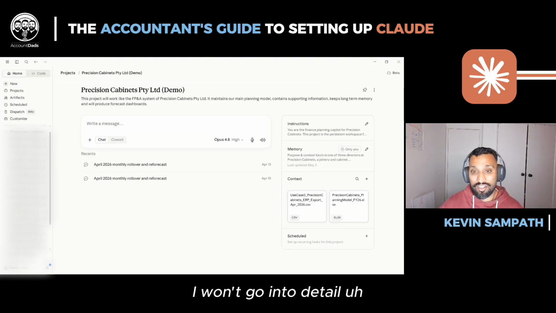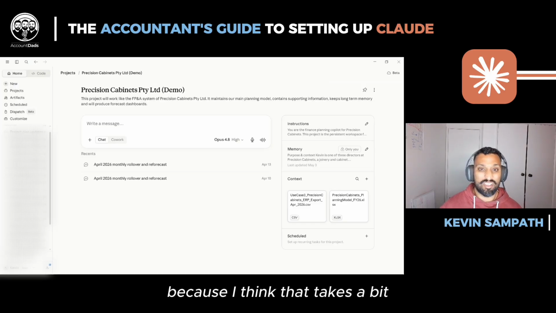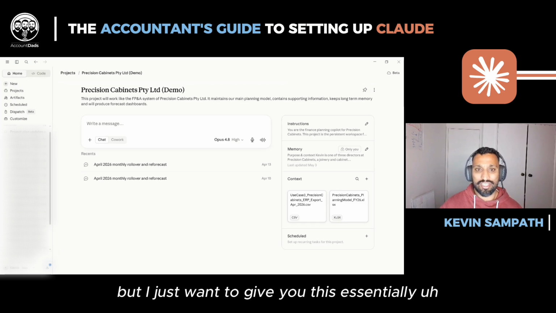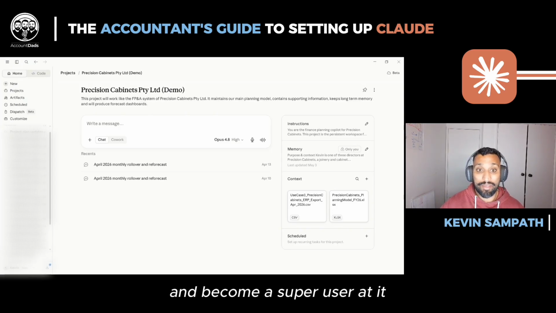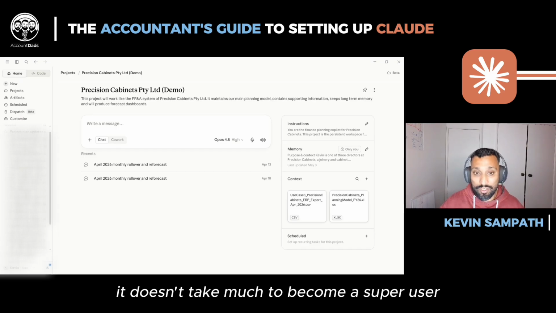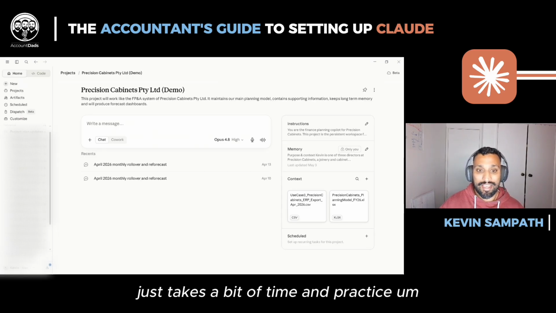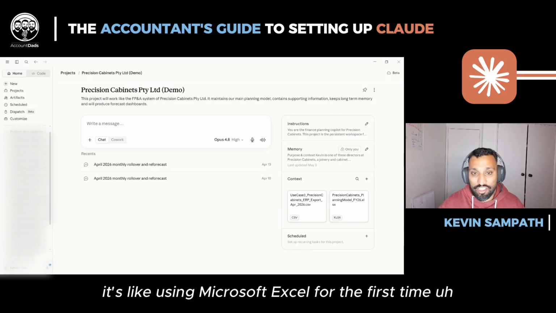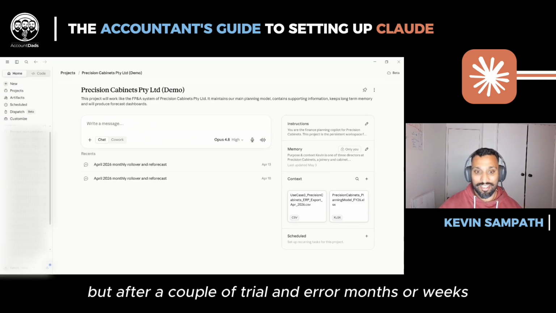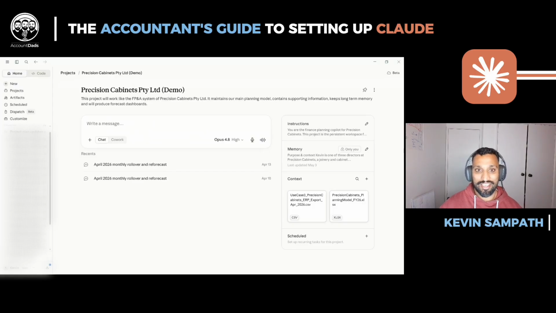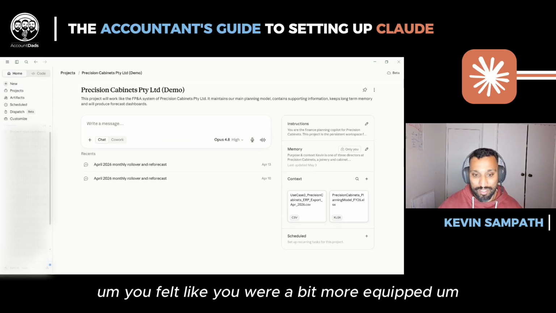I won't go into detail in this episode on that because I think that takes a bit more crafting. But I just want to give you this essentially. The purpose of this is to enable you to use these tools to the best of your abilities and become a super user at it. It doesn't take much to become a super user. It just takes a bit of time and practice. And it's like anything. It's like using Microsoft Excel for the first time. I'm sure you felt pretty naked the first time you used Excel, but after a couple of trial and error months or weeks, you felt like you were a bit more equipped.